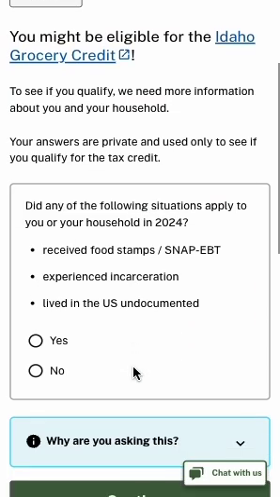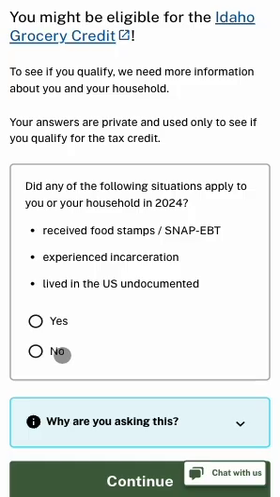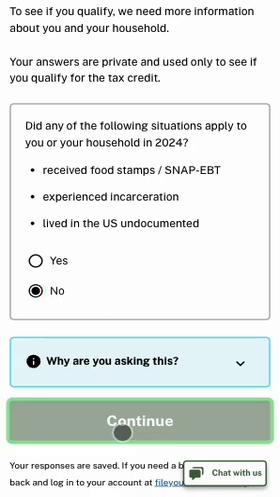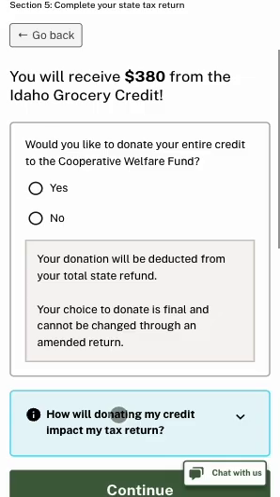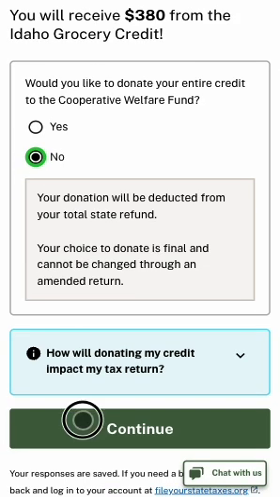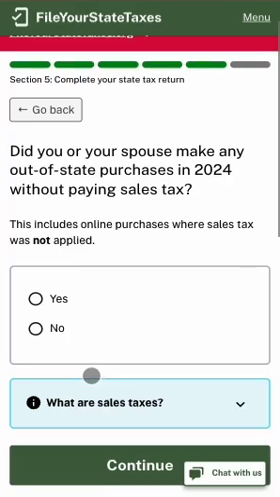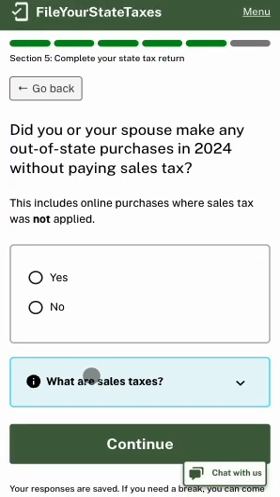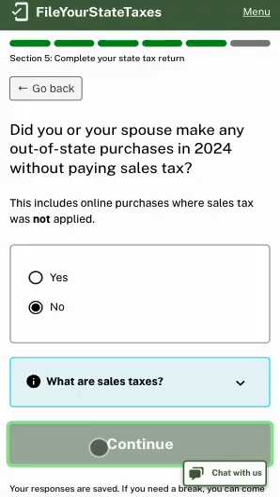Next, I'll answer some questions to see if I'm eligible for the Idaho grocery credit. In this case, I'll say my family is eligible for the entire year. On the next page, I can see my grocery credit amount, and I have the option to donate my credit to the Cooperative Welfare Fund. After that, I'll answer whether I may owe any use tax on out-of-state purchases. In this case, I'll say I don't owe use tax.